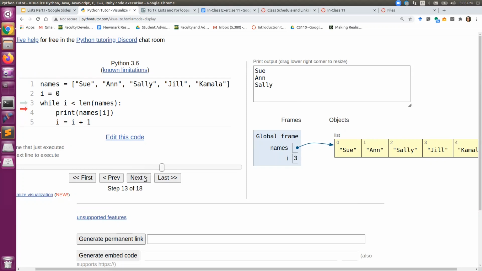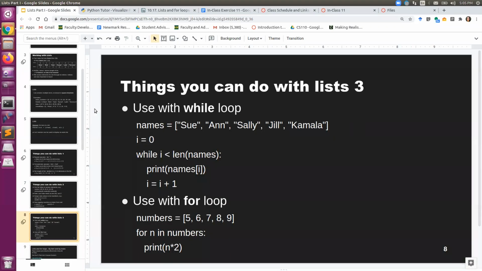We do the same thing for index 3. So we print Jill. We increment i. So remember now i is 4, right? 4 is still less than 5. So we get to print index 4. So Kamala gets printed. Then we increment i. Now i is 5. 5 is not less than 5. So then we can exit out of our while loop and we stop. So that's how it's working with our while loop.